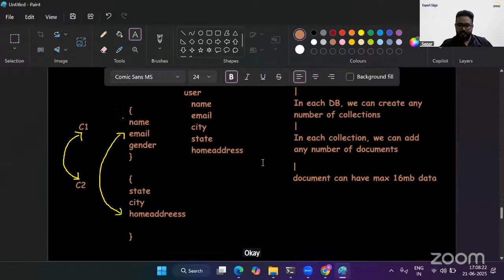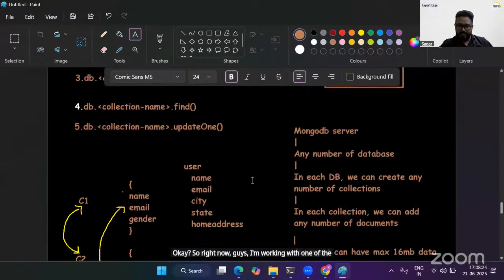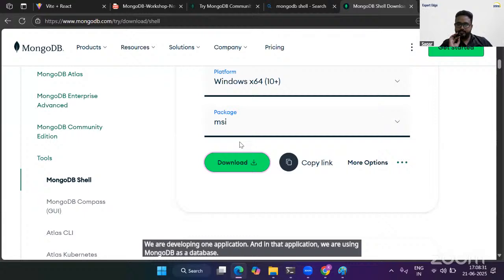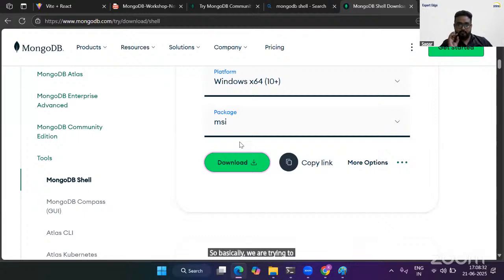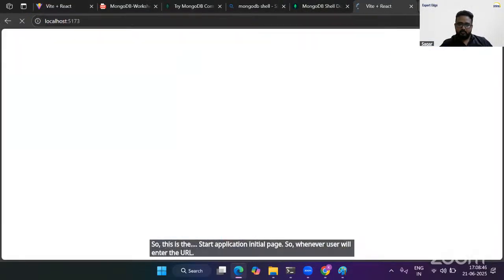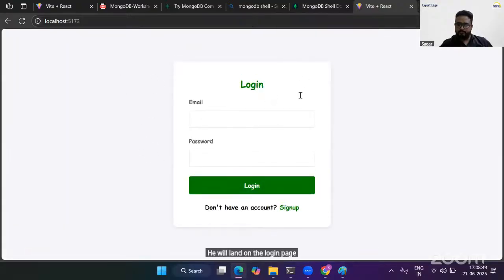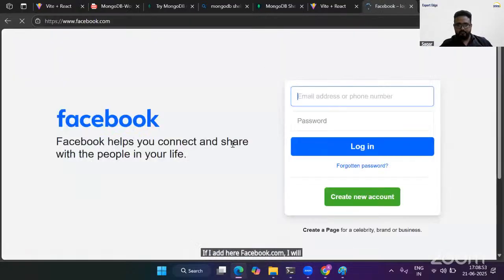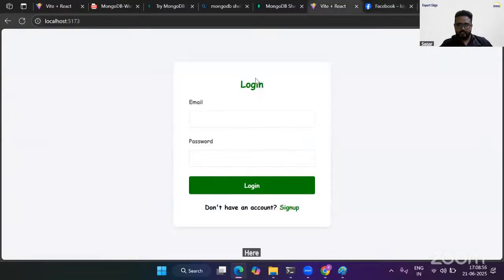Okay. So right now, guys, I am working with one of the batches. In that batch, we are developing one application, and in that application, we are using MongoDB as a database. So basically, we are trying to develop our chat application. Let me show you that output. So this is the chat application's initial page. Whenever a user enters the URL, he will land on the login page, very similar to Facebook. If I add facebook.com, I will get the login page first. Here also, we will get the login page.